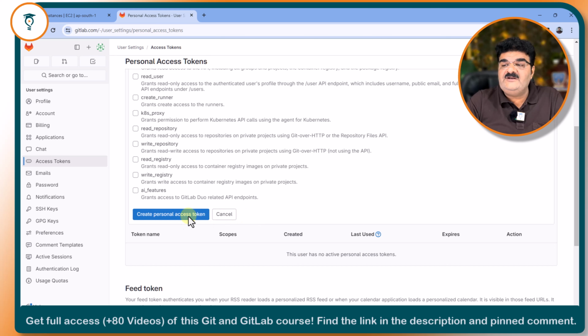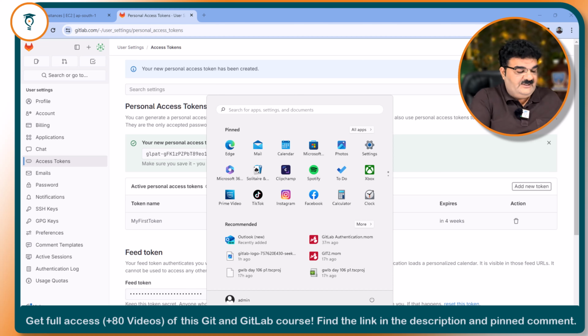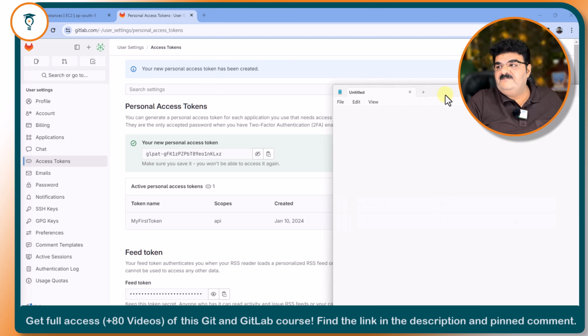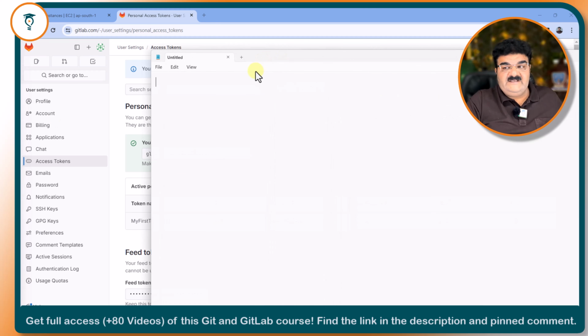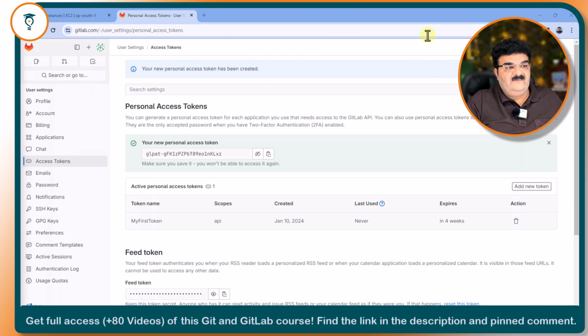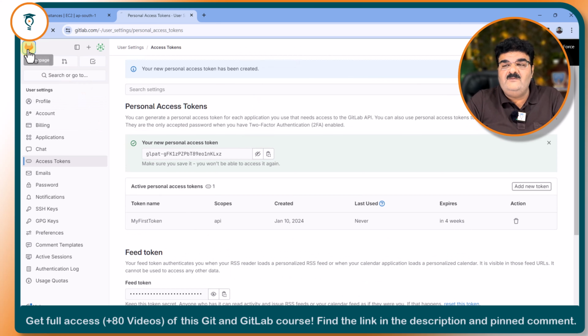Now I'm going to click on create personal access token. Here it is, my token. I have to copy this, so I'm going to copy this. They will only provide you this token once, so keep this in mind that you have to take care of this particular token. You will not get it again. So I'm just going to paste it over here. Then I have my token ready. Now let's go back to this.